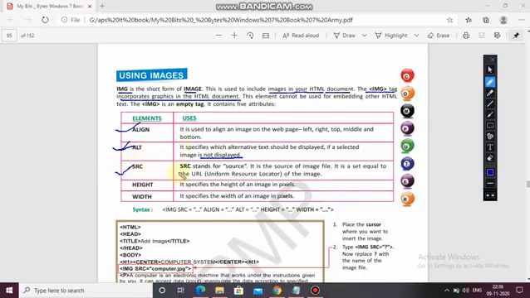Now SRC, source. SRC stands for source. It is the source of the image file from where you are taking the file. It is set equal to the URL, uniform resource locator of the image, which means you give the source from where you are taking the image, the whole path.